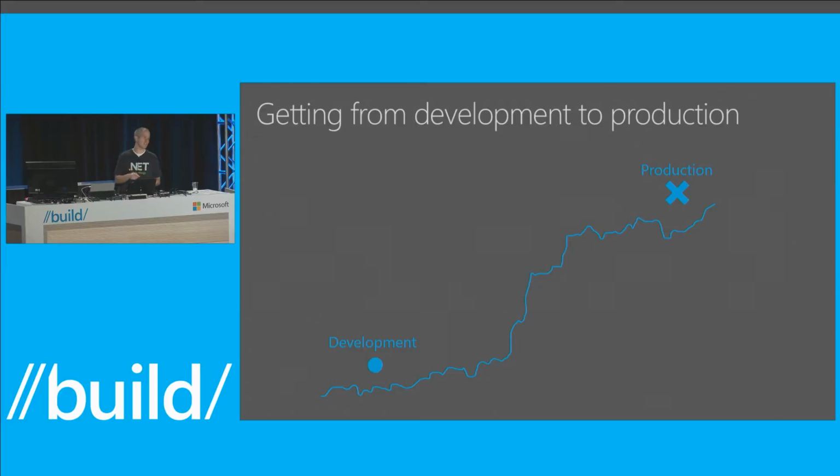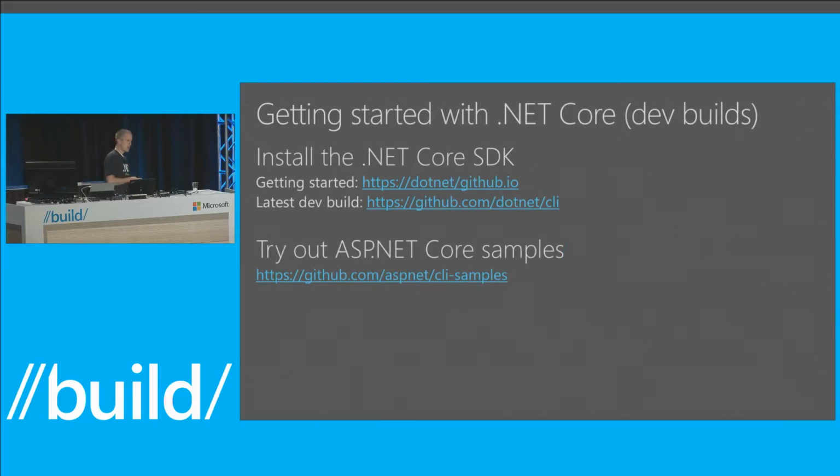So we're going to try and climb this cliff. That's the goal, and get our apps from development into production. Now, I'm also going to show you these things using very new bits. I installed a dev build of the .NET Core SDK, or the CLI, command line interface, last night. It all seems to be working, which is good.